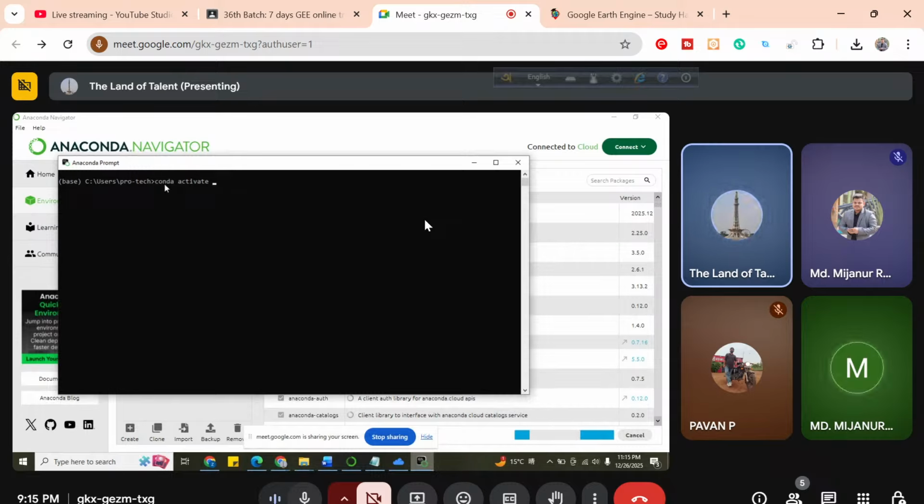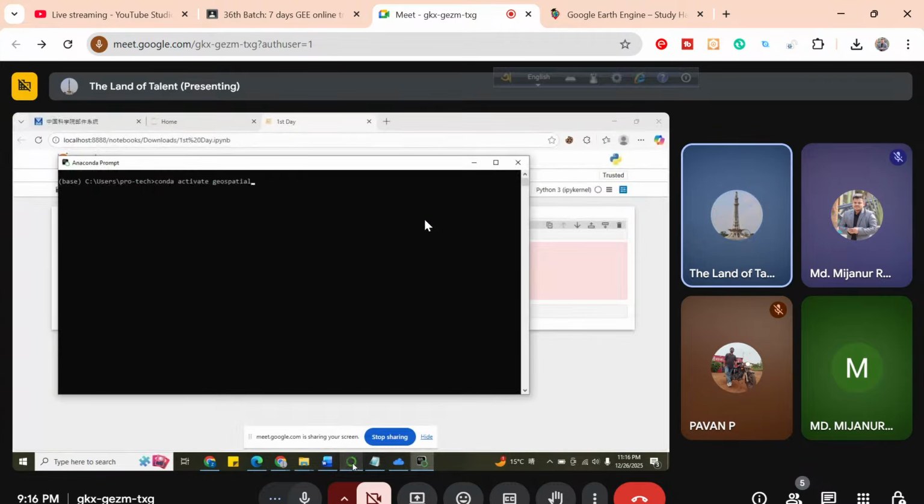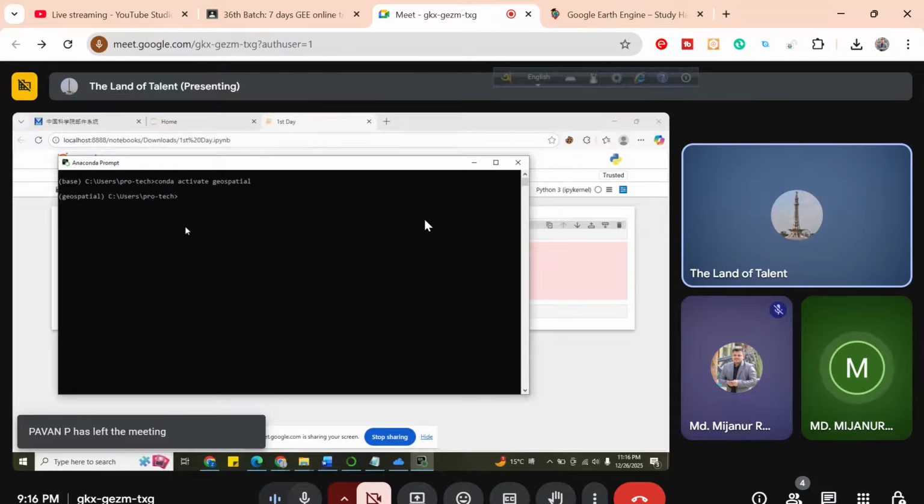Conda activate geospatial. Let me check the spelling. So should I press Enter? Yes. Now you can see it shows geospatial.